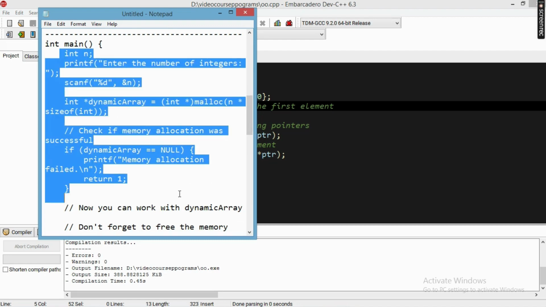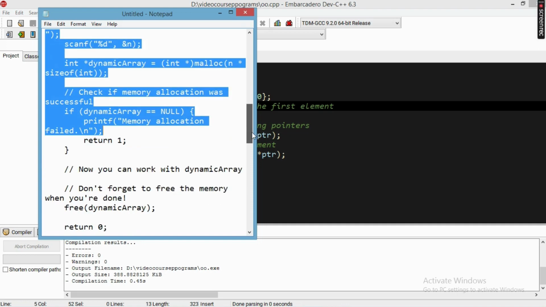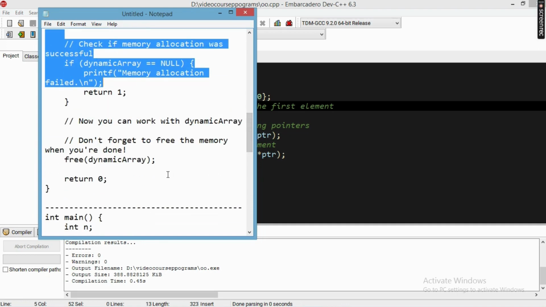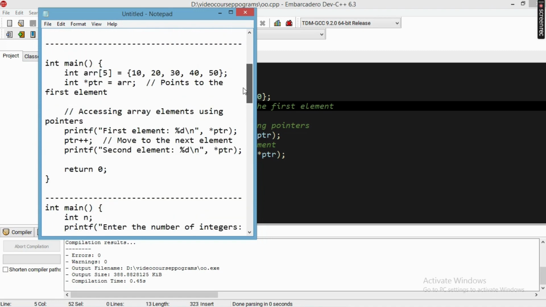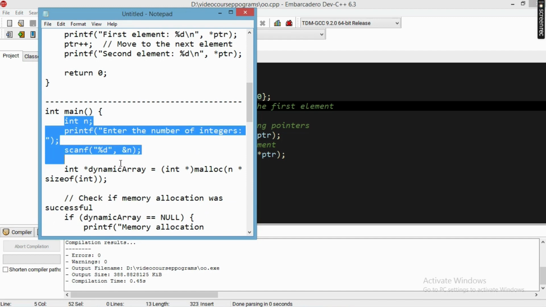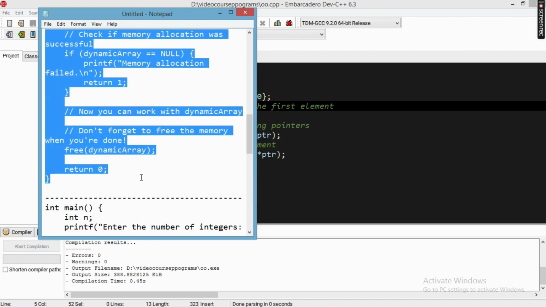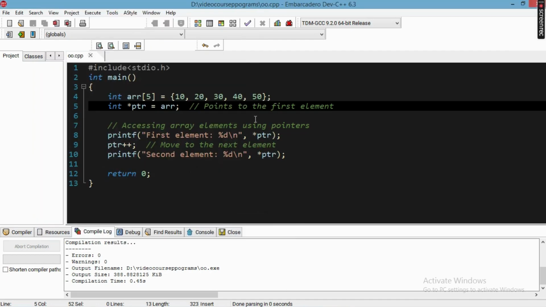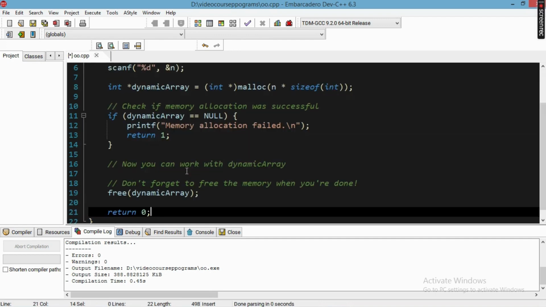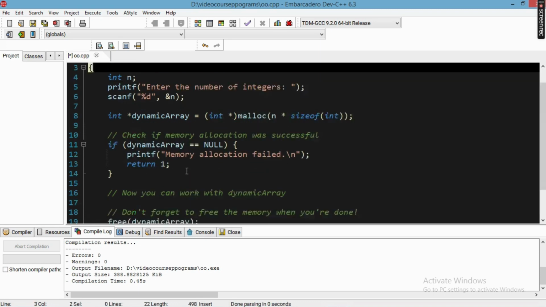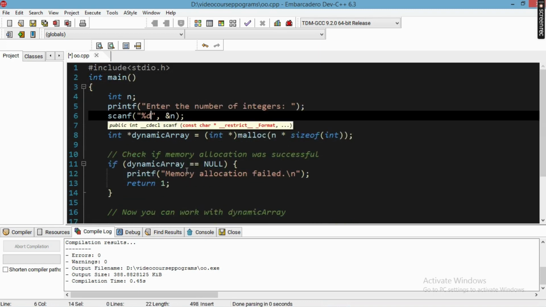Yeah, we can see this program. We are going to see this example. So let's copy this program, and we are going to write this program here. Now we are going to understand this program, what is happening there.